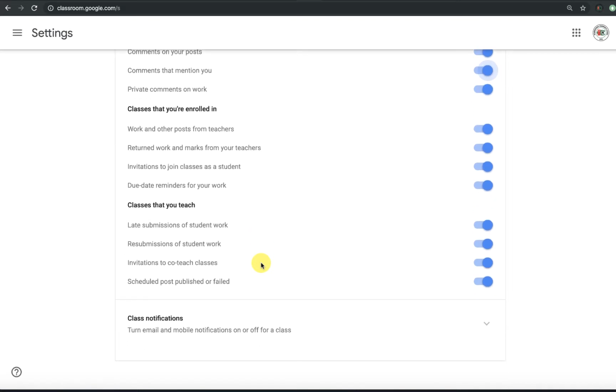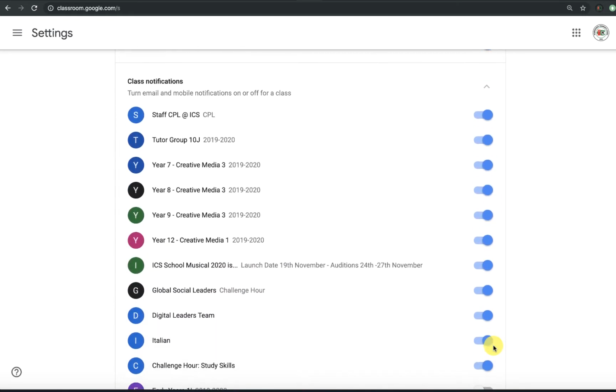Then if you scroll down, the last box at the bottom is called Class Notifications, and if you click on the arrow button to the right, you'll see there that all of the Google Classrooms that you participate in will appear. And in this section, you can actually turn off or on email and mobile notifications for each individual class.